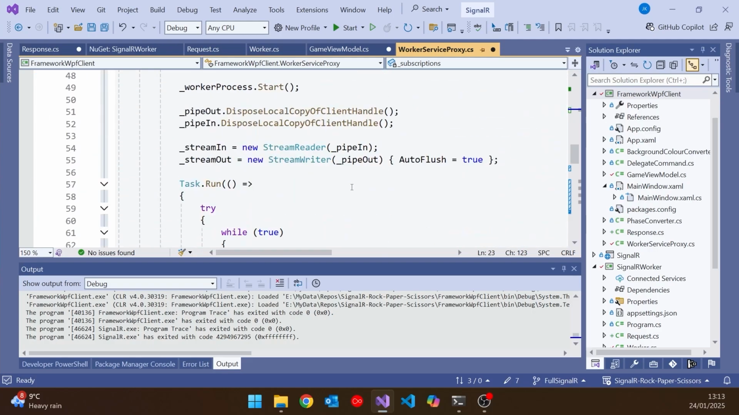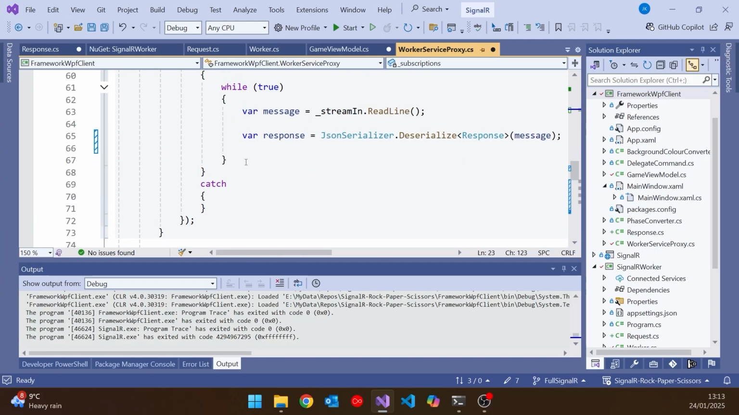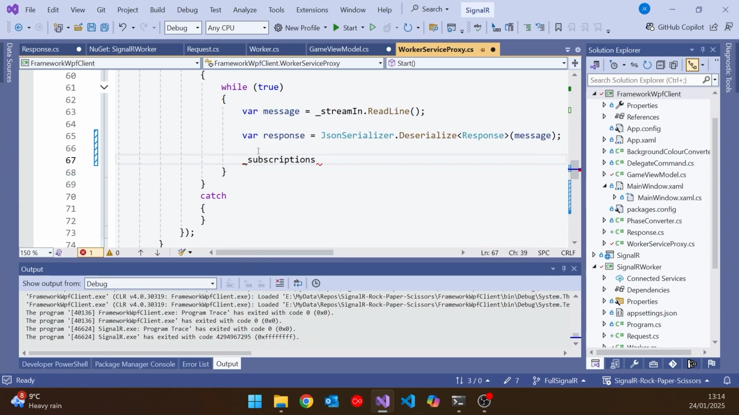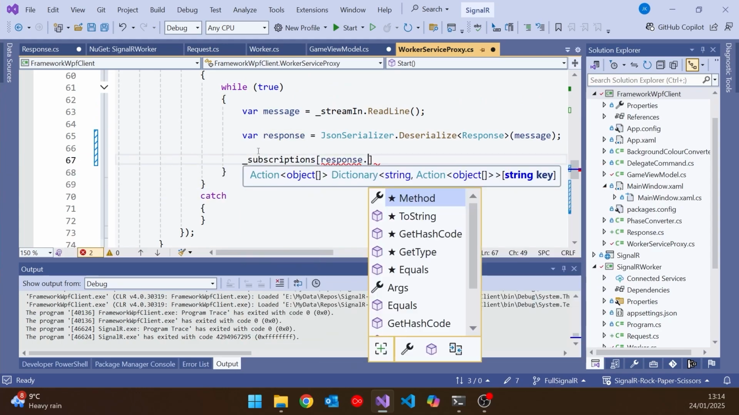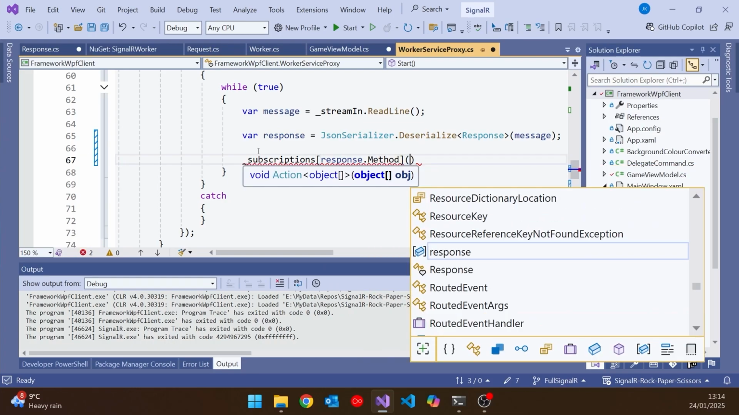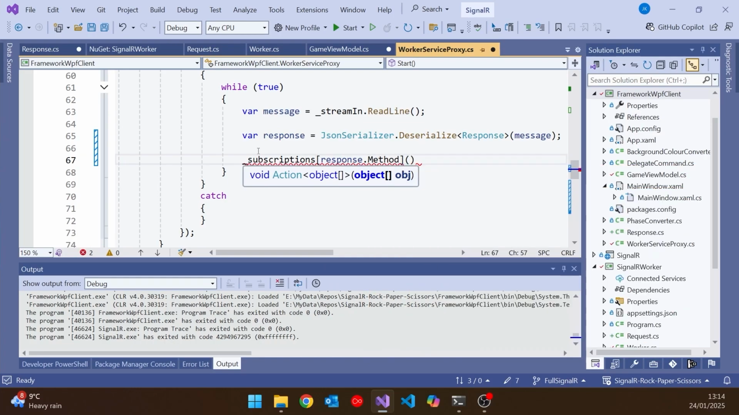And so what I'm going to do here is simply say _subscriptions, look up response.Method, and then we're going to invoke that. And remember, it takes an array of objects. So we can pass in response.Args. Nice example of covariance there, that we can pass an array of strings into something expecting an array of objects. You can have a look at that video on covariance that I did a while back if you want.